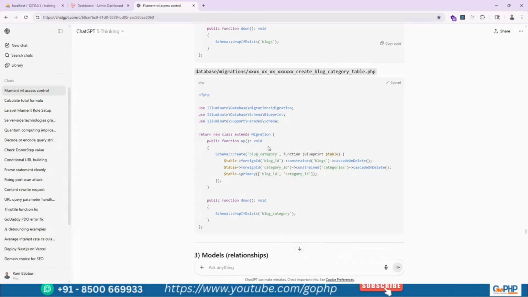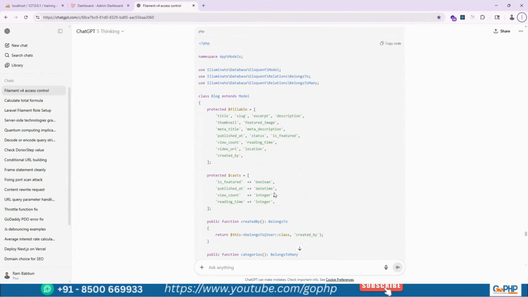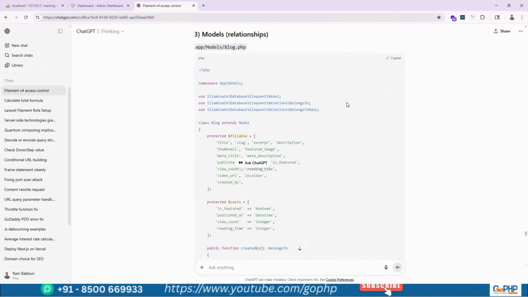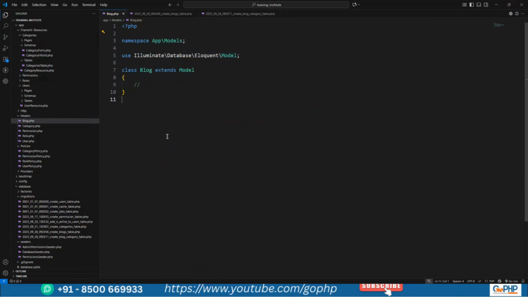So now the next one. After this is completed, please copy this code and paste it into your model. There are fillable and protected casts, and these are the relationships with the users table as well as the categories table. Right, let me copy this code. What is this model? The blog model. Open the blog model and just paste this.